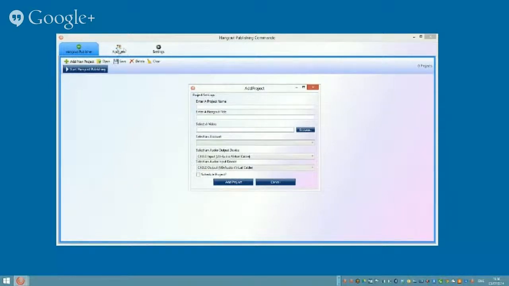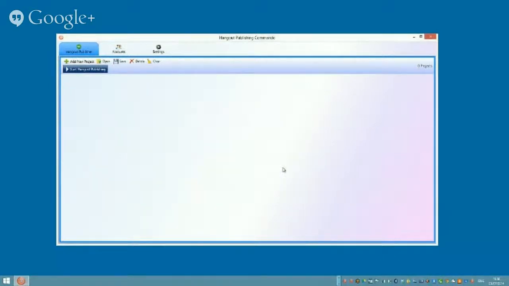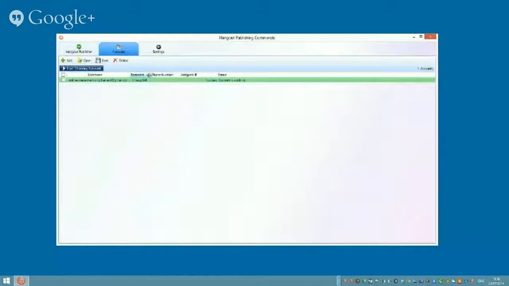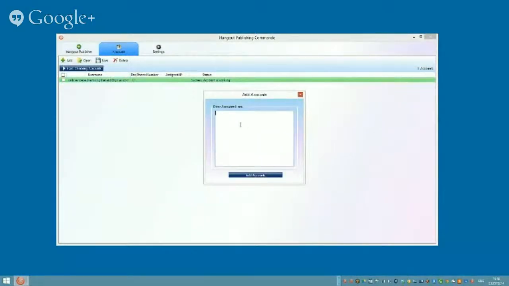Okay, in the account section here, I'll just cancel this. What you can do is click on add and put in your Google account, your Gmail account. Something at google.com, so for example email at google.com, and here you would put the password, no space between the comma and the password. And you click on add accounts.